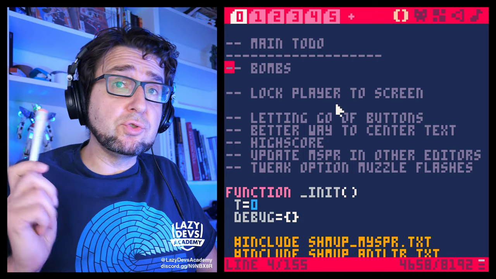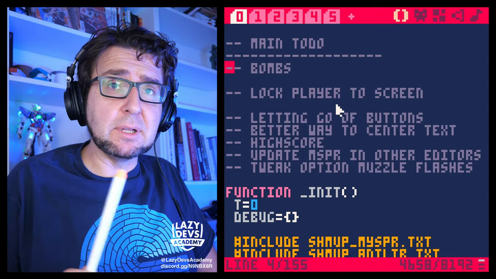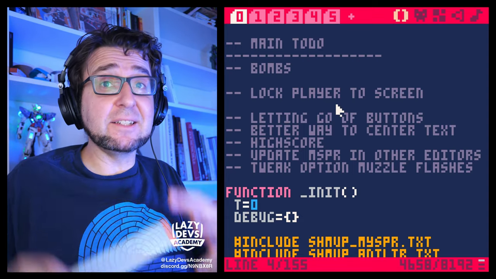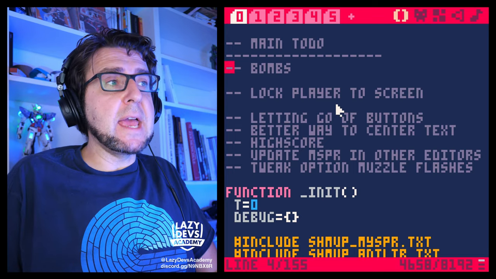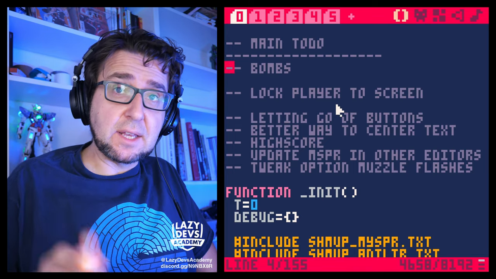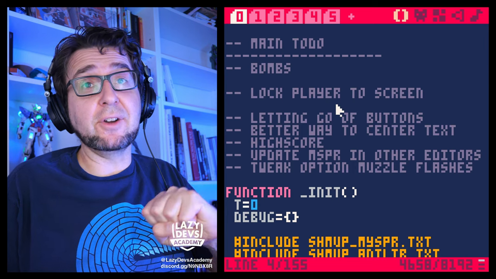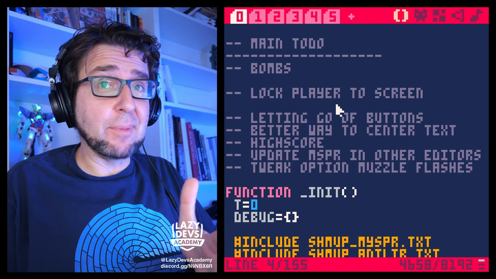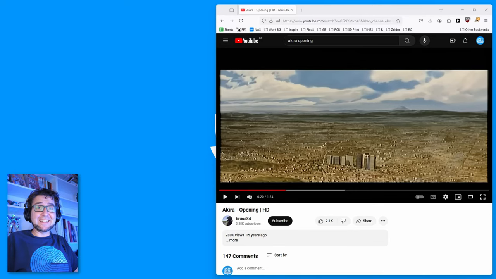So what I want to do today is disassemble a visual effect that I find really impressive, and I want to recreate this in Pico-8. I want to recreate it in our game. And the effect I'm talking about is none other than the Akira opening bomb explosion.